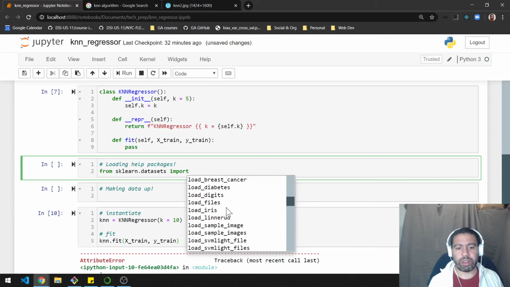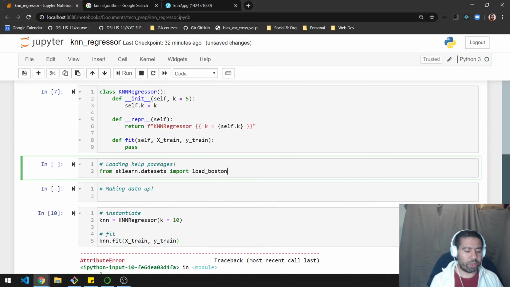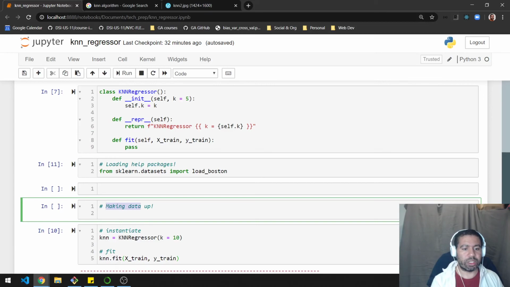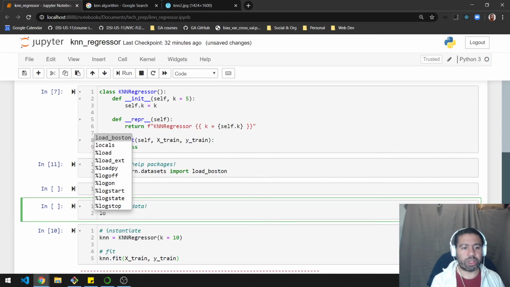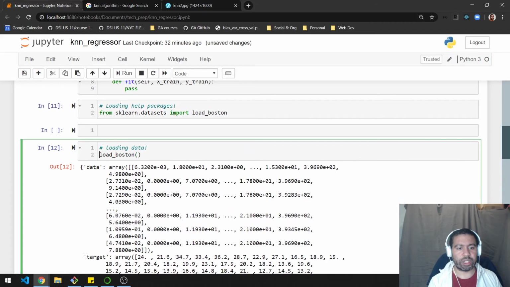Load. I need numbers, so I need a continuous sample. So I think Boston should be okay. So we load Boston. This is just getting data. So if I do load Boston, that gives me a bunch of data. So it's the dot data.